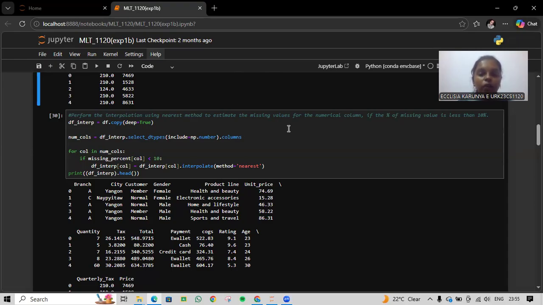Then we are going to select only the numerical columns. Then we are going to iterate through each numerical column. In this iteration, we are going to apply the interpolation only if missing values are less than 10%. It will fill the missing value using nearest neighbor interpolation, using the closest existing value. Okay. Then we are going to print the output.